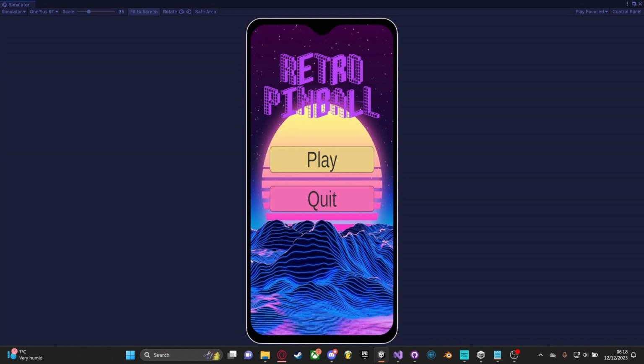Hello and welcome to Retro Pinball. All the gameplay you are about to see is played through the Unity editor. However, the game is fully functional and has been built in an APK format for installation on Android devices.